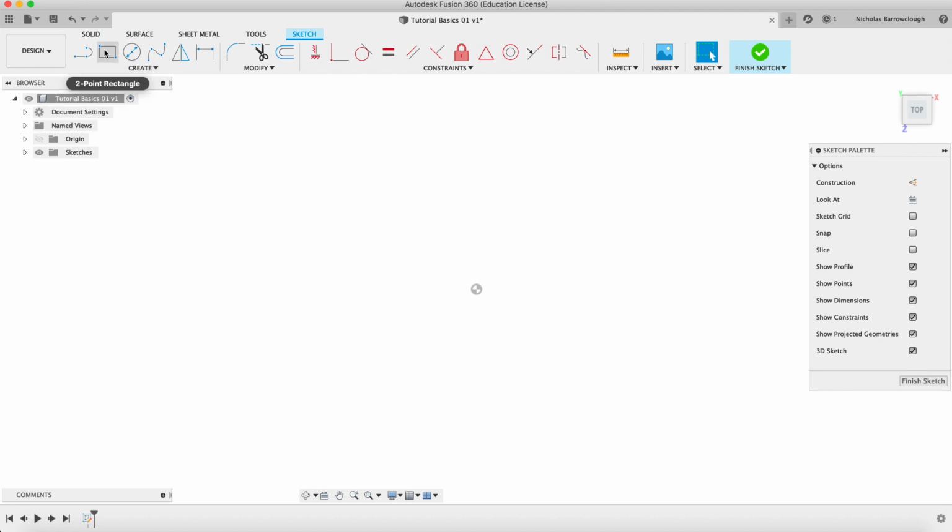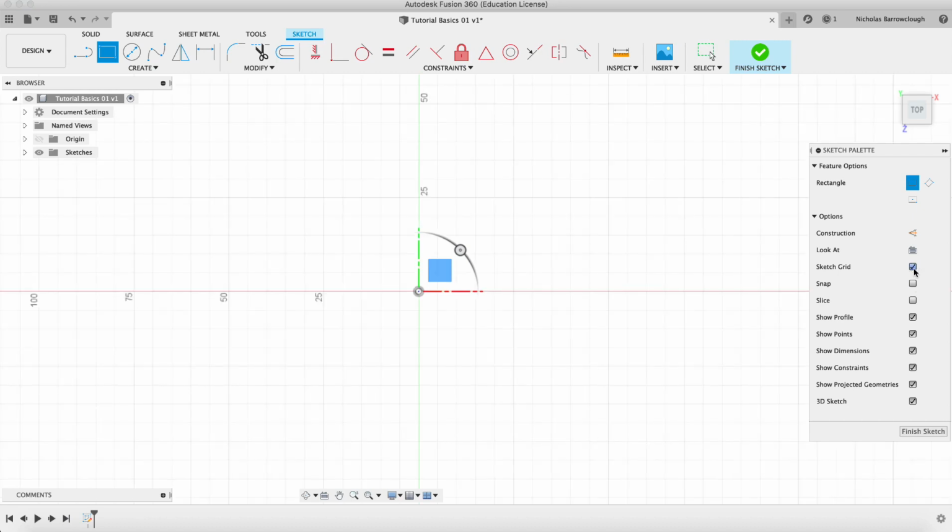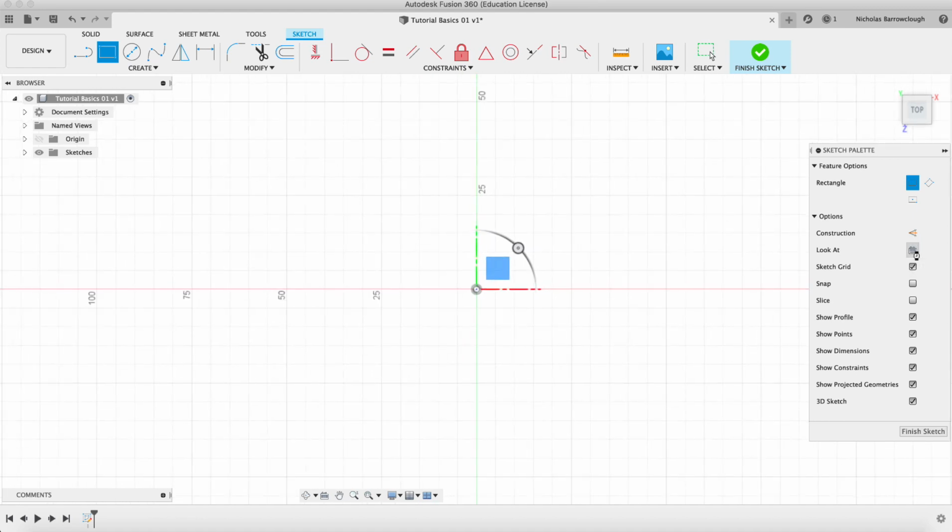So if we want to make a basic shape, let's go for a square. You see here, we can begin to draw somewhere on our screen. So we're going to start at the origin point, which is 0, 0. We can see we're snapping to that point here. You can turn on and off snapping, etc., from these settings over here. So we can have to snap or not, or we can have a grid at the background or not. We can choose to look at the sketch, and we can choose to see construction lines or not.